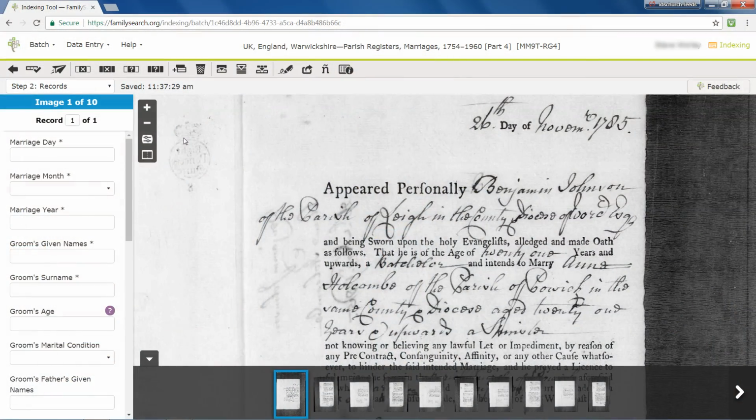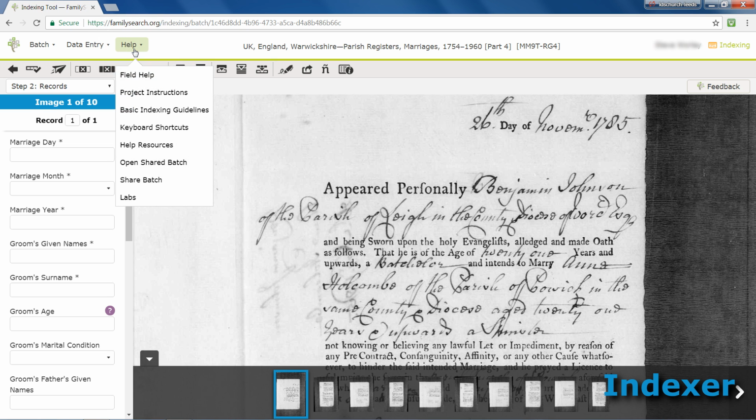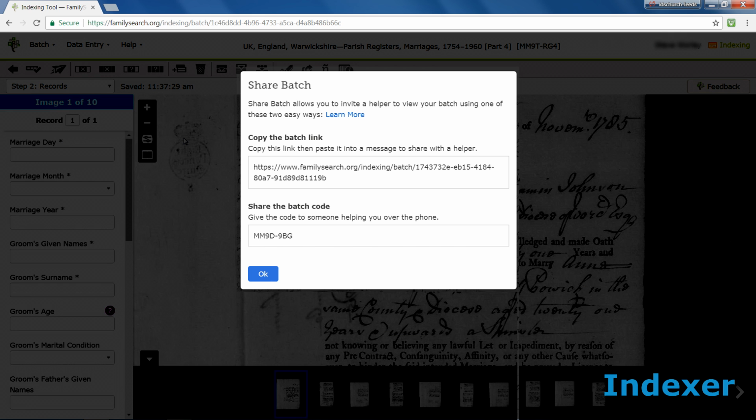When you need direct help with a particular batch, you can arrange to share a batch you're working on with another indexer. This person, acting as a helper, can then see details of the batch and offer you the assistance you need. Click this icon on the toolbar, or click Help, then Share Batch.